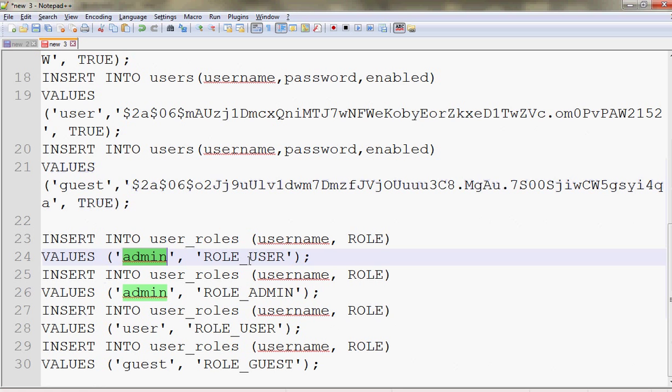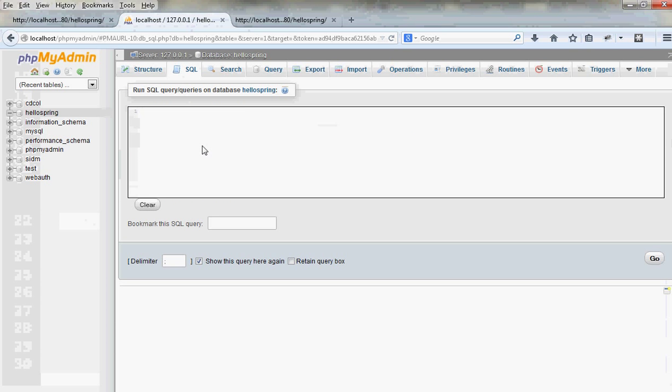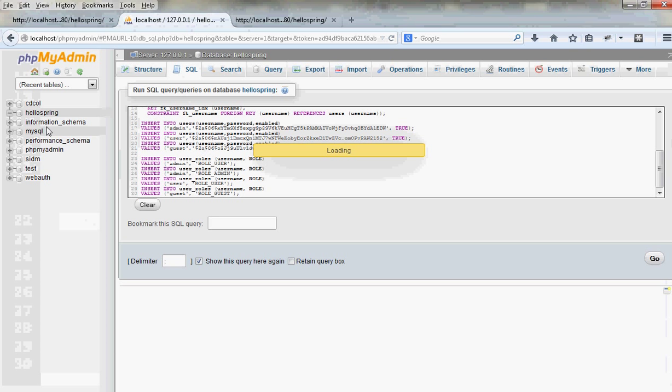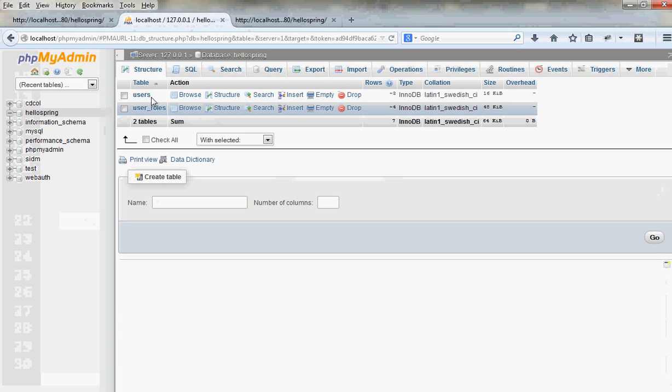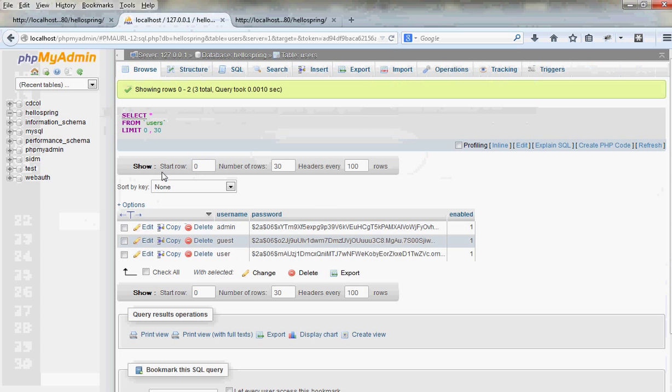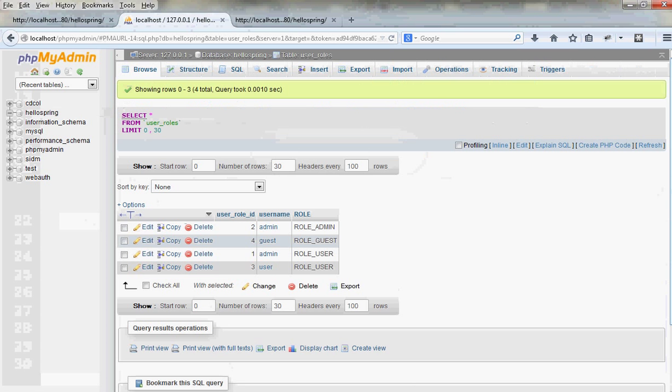And we define roles. For admin, the roles are either user or admin. For user, the role is user. For guest, the role is guest. I'll just execute this SQL dump here and feed the database. Okay, now the database is created with the users and the roles. And these are the roles.